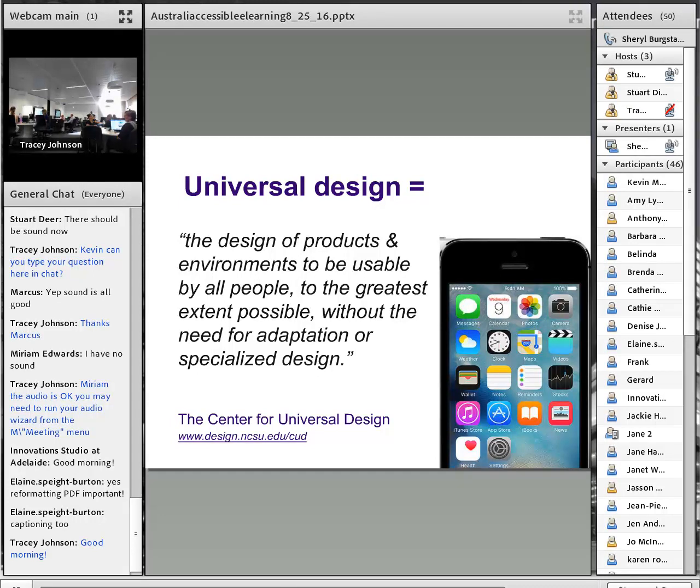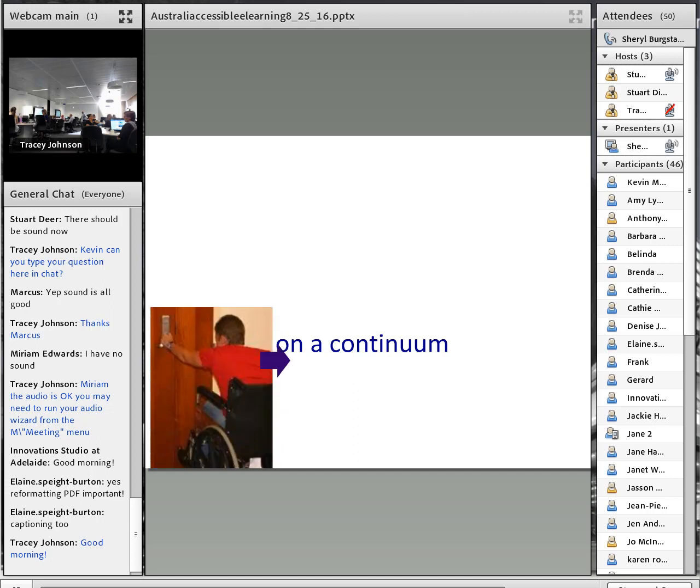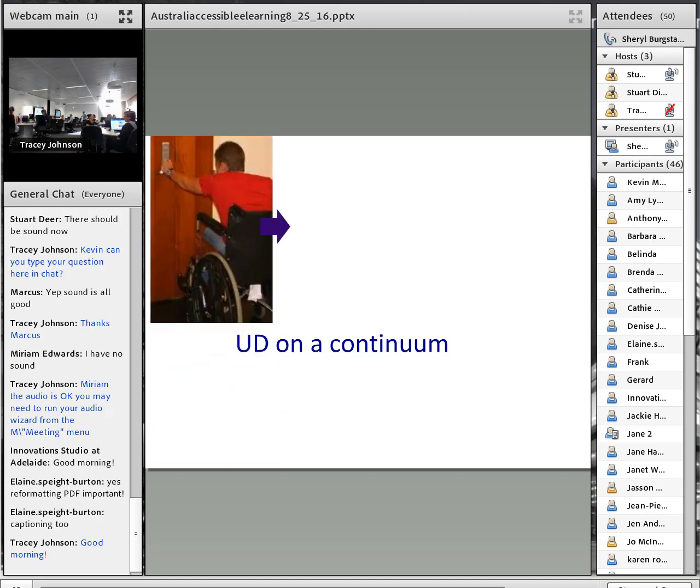This is from the Center for Universal Design. So if you look at universal design, it can be presented on a continuum. For example, here's a young man in a wheelchair opening a door. Looks a little awkward to him, but my guess is technically accessible to him. He seems to be able to open that door.